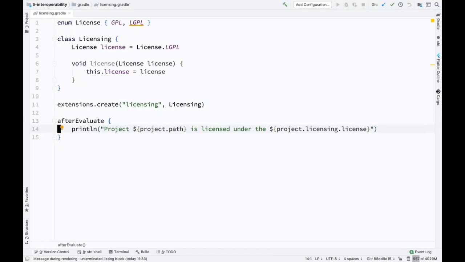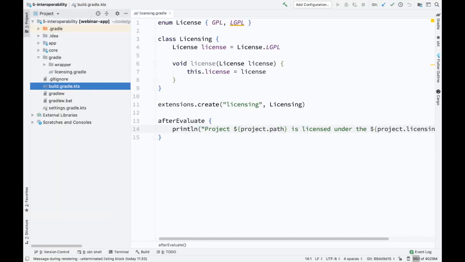And for the purpose of this demo, we removed all the complex validation of license and all that. It simply prints which license was chosen by a particular project. So that's the script we want to apply. In our example, the script is actually living inside our code base, but it could be coming from the network, anywhere reachable from your build.